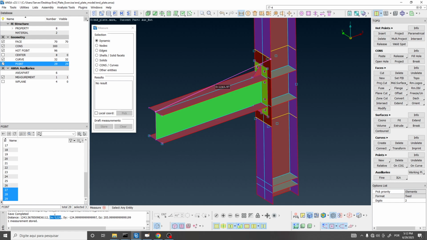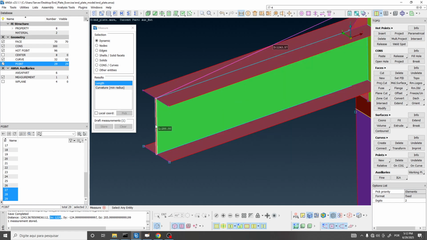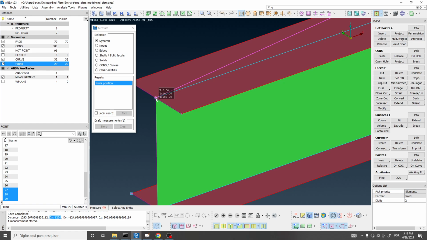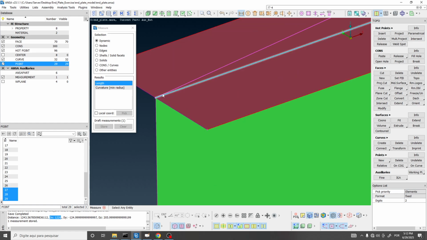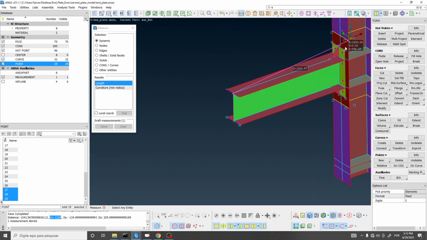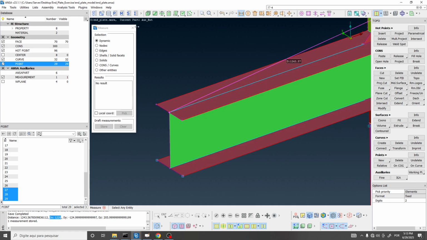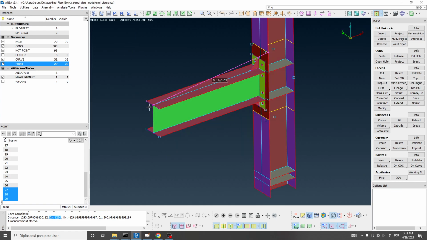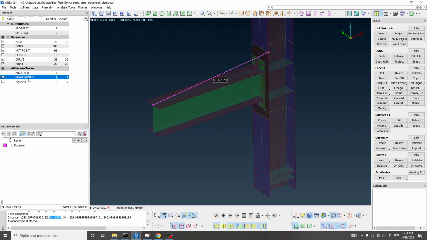Sorry, 1220. So this means that I need to create that plate a distance equals 20 millimeters from this hot point. So the distance between this plate and this face is going to be 1200. Okay, I guess you understood. Let's double click here and delete this measurement.